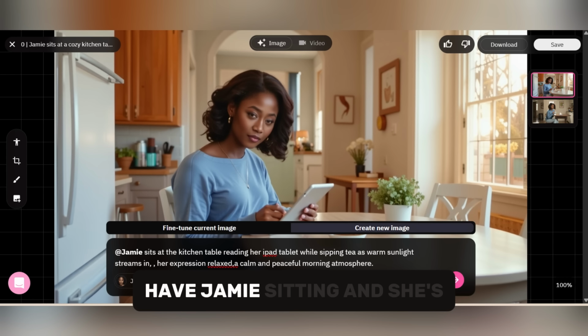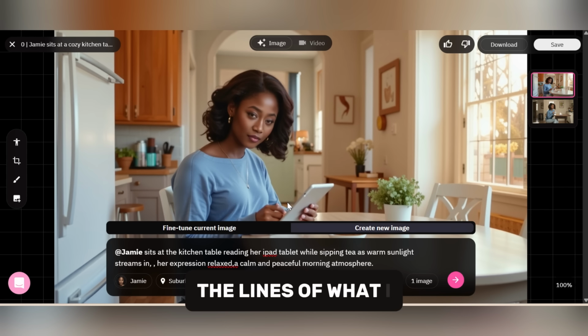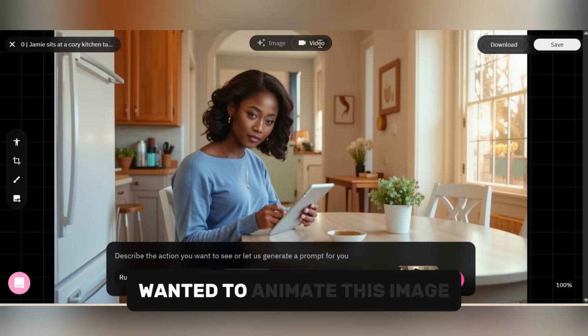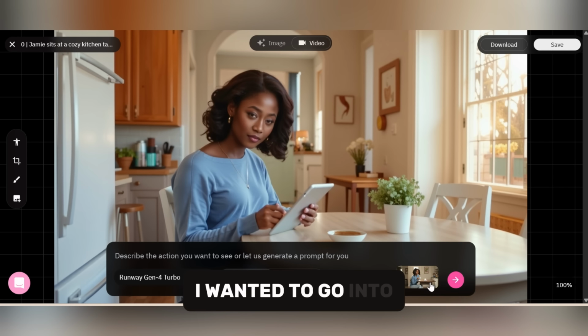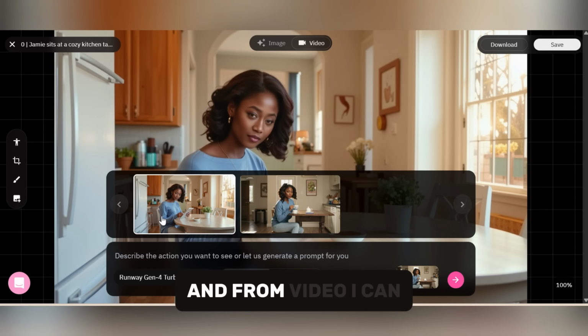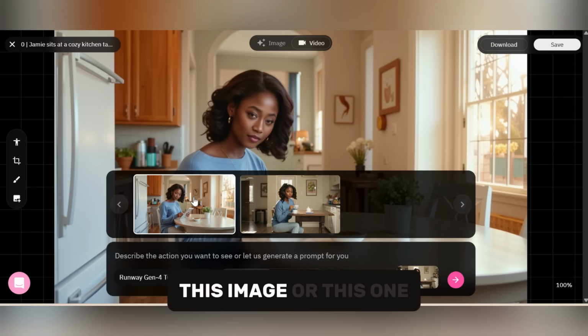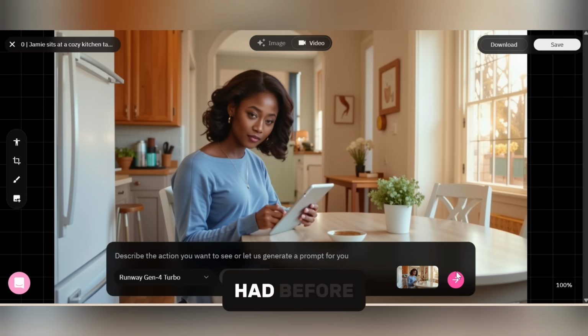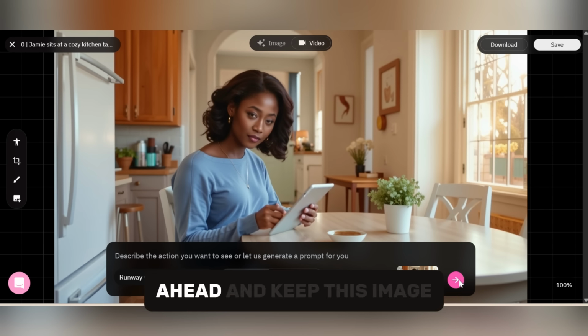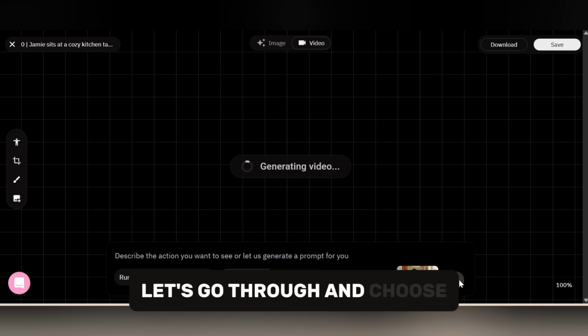Now I have Jamie sitting, and she's actually taking a look at her tablet and everything. And this is more along the lines of what I wanted to see. Now, for example, if I wanted to animate this image, I wanted to go into video, which is right up here. And from video, I can choose which image I wanted to animate. If I wanted to animate this image or this one, the initial one that I had before, I can go ahead and do that. But I'm going to actually go ahead and keep this image as the animated one. And let's go through and choose that.